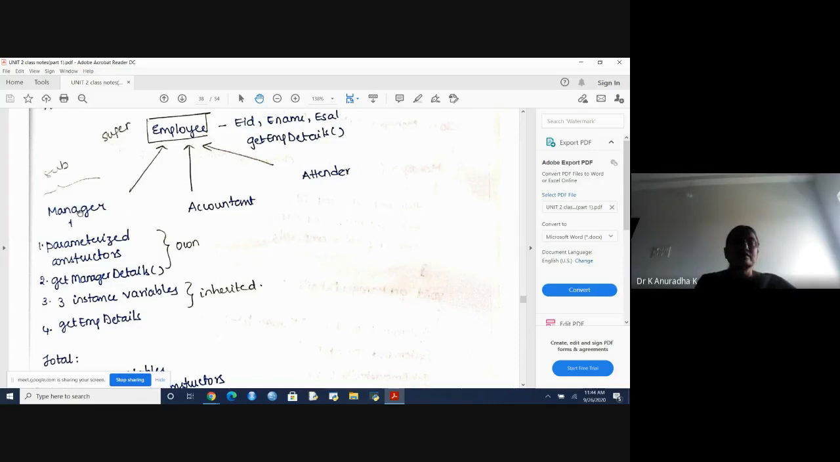So if you see the manager class, which is a subclass of employee, this subclass consists of its own code, that is one parameterized constructor and one own method, that is get manager details, and also the inherited code is 3 instance variables and get employee details. So how do we describe the manager class? It consists of 3 instance variables, that is the state part, and it consists of the behavior part, that is one parameterized constructor and 2 methods. Okay, so this is the code inside the manager class.